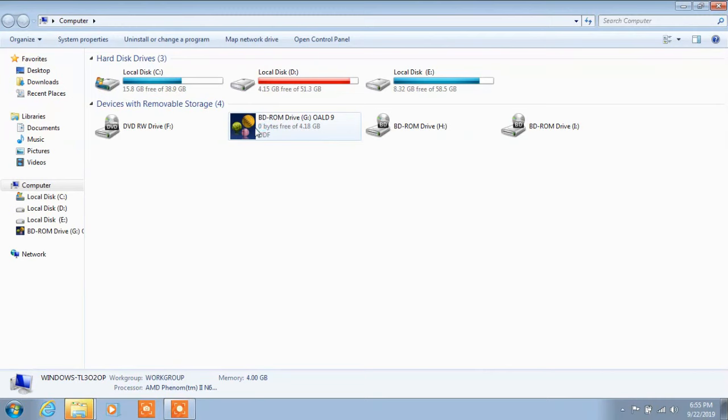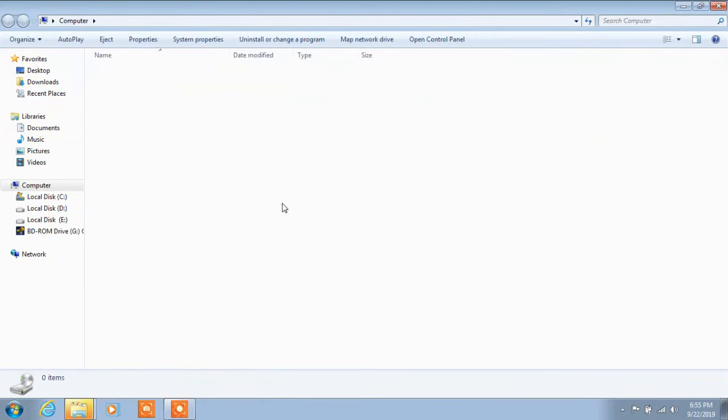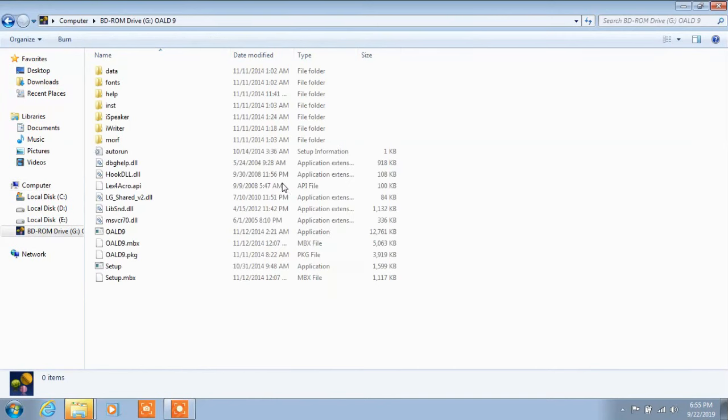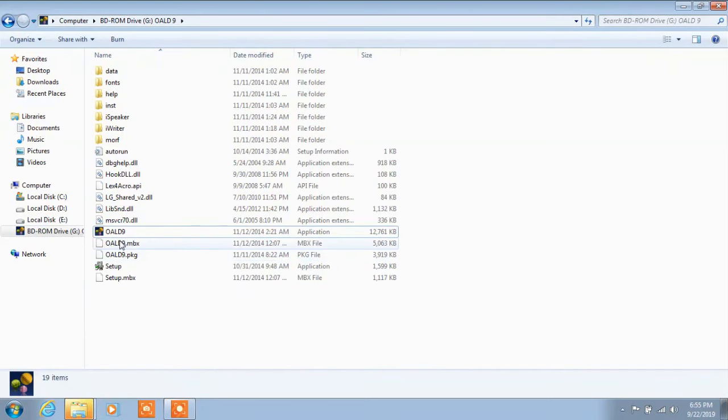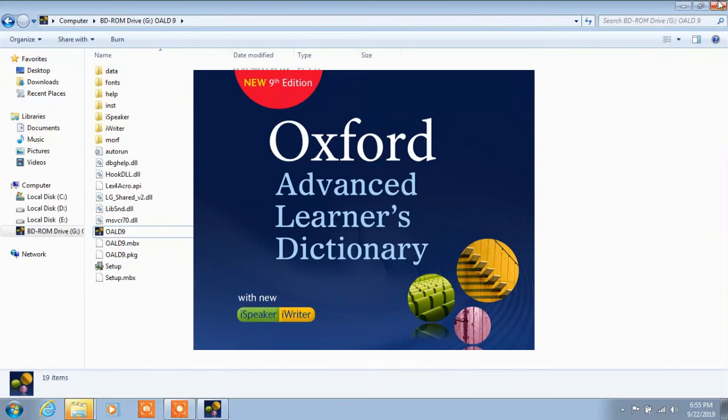I just mount it and then copy the setup, like I opened it, and simply you need to copy this or send to desktop, or you can use it from here as well. These are simple steps, and as you can see, it's working fine. It takes a little bit of time because my system configuration isn't that good, and it's quite heavy software as well.